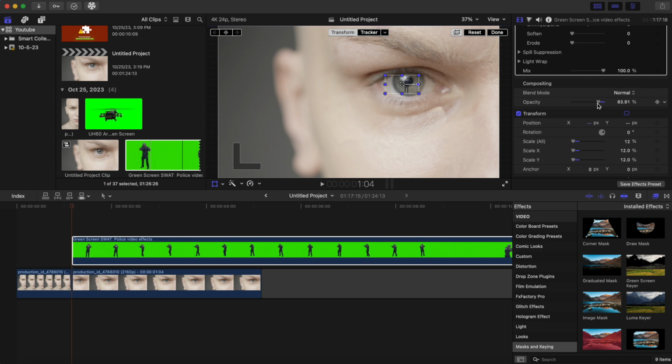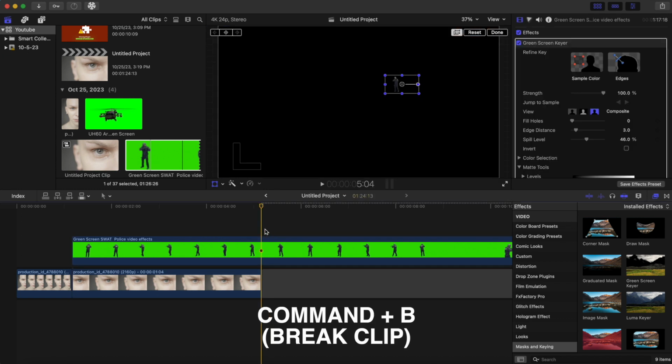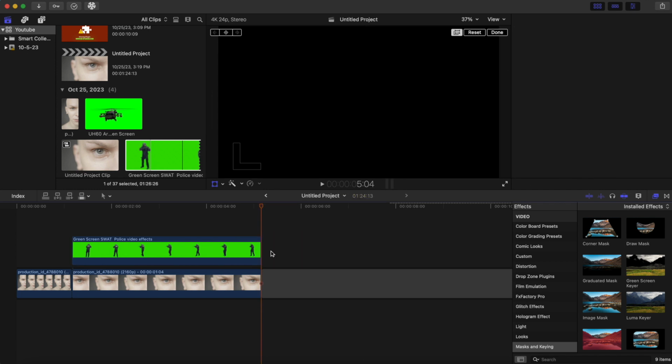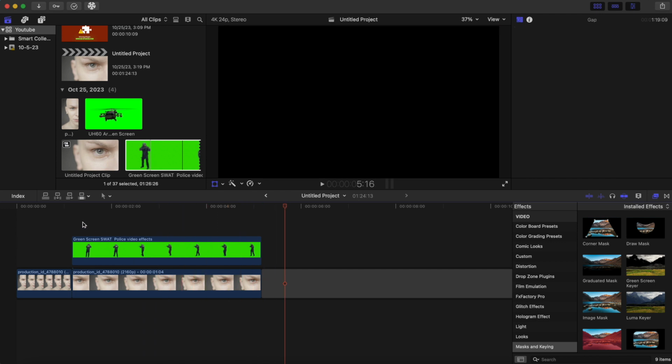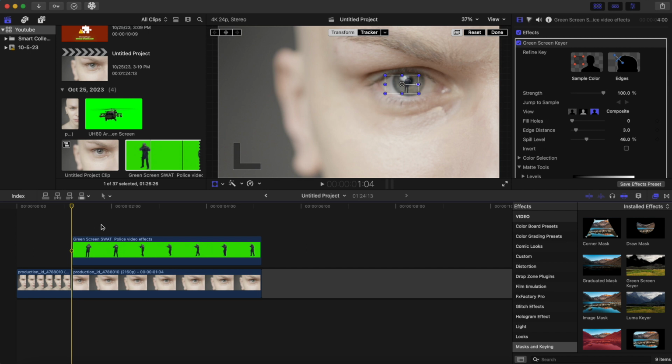Okay. Now once we have that, we're going to break this clip, Command V. And we can play this back, see what we have so far. As you can see, the guy is going outside of the eye, and that's not what we want. So we're just going to make adjustments and move him over. We're going to play this back one more time.